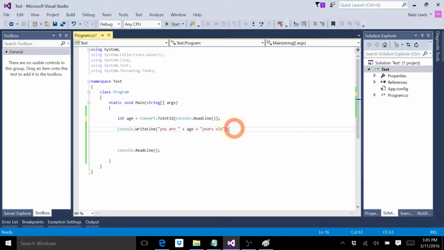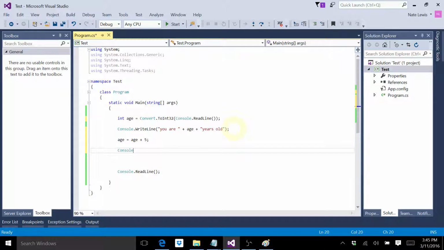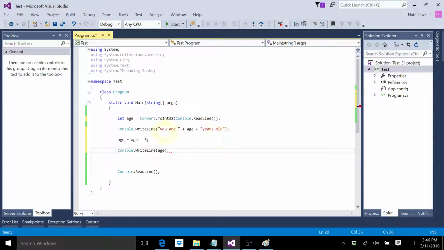What that means is, let's do this to help you kind of understand. Now we can go age equals age plus 5. I hope this is making some sense. Write line, age. See, if age was a string, so a line of text, you couldn't add numbers to it. It has to be converted to a mathematical equation.